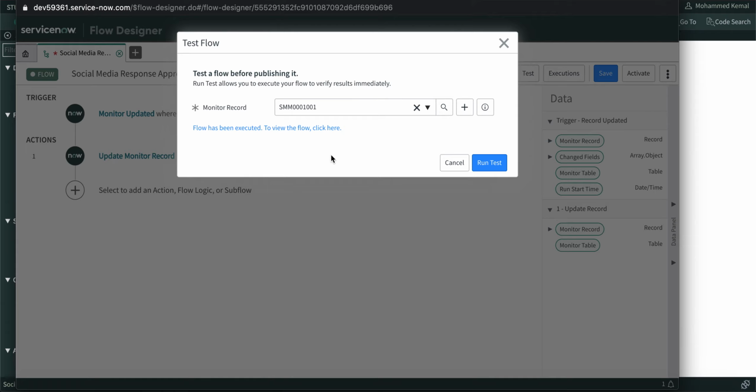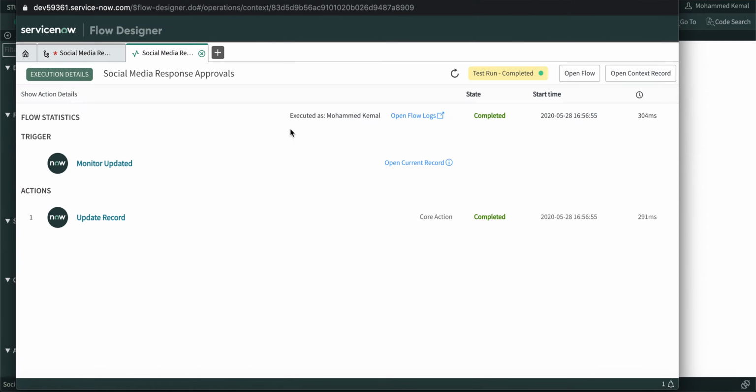Alright, it's been executed, and to view the flow we can click here. Yes, so the execution details, we can click and read execution details here and we can see that. So we'll open in a new window. Okay, a new window over there. So we have the execution. Look at that. Monitor updated. Open current record, updated record, core action completed. Awesome.